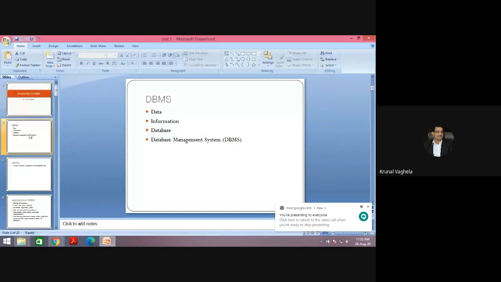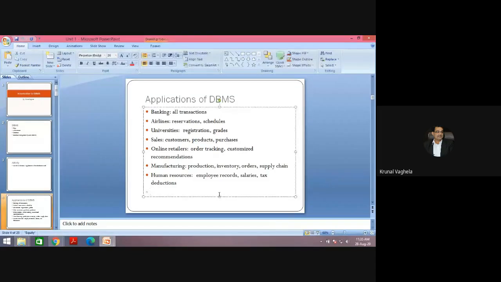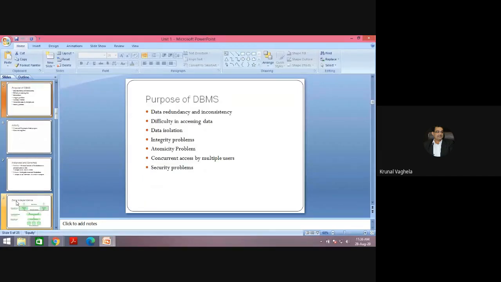We have seen the definition of data, information, database, and database management system. And we have also learned the difference between data and information. Then we have seen various applications where we are using database management system, and we have seen that almost all fields are using DBMS.